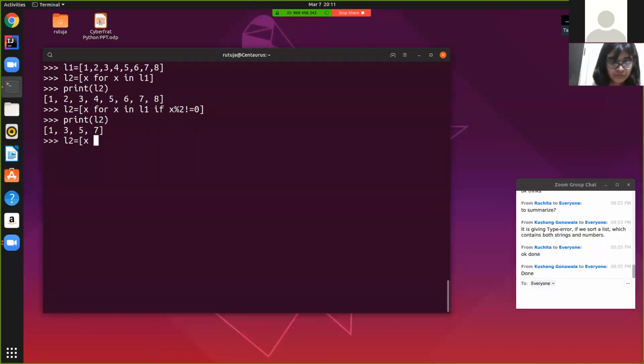X, if X, so it's just basic English. If you all can see X, that means for all X of L2, if X mod 2 is not equal to 0, else, we are just printing an if-else statement here.